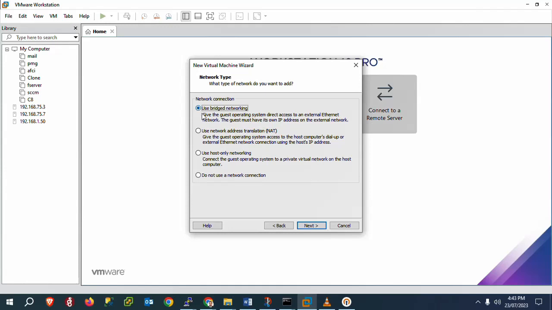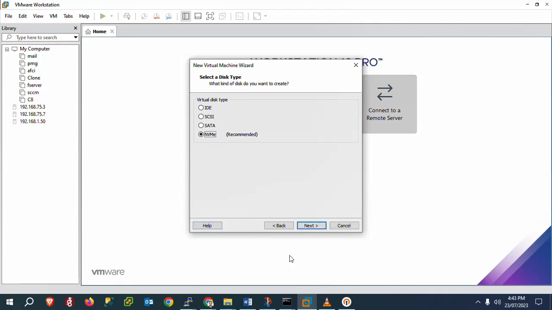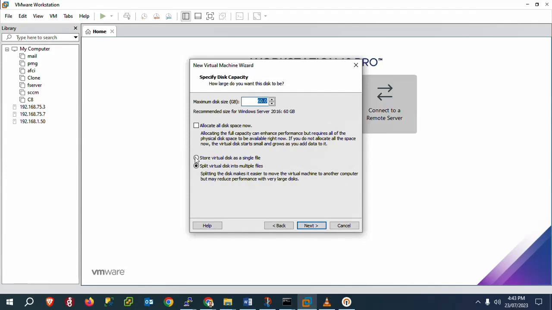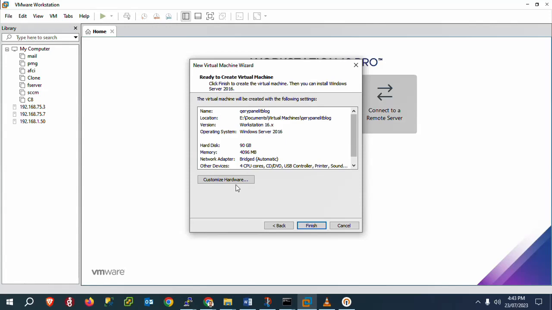I need to select bridged network here. Just click next and leave the defaults. Again default and click next, and create a virtual disk, storing the virtual disk in a single file. Yes, I want my virtual machine to be stored in a single file. Just click on next, click next, and click customize hardware.